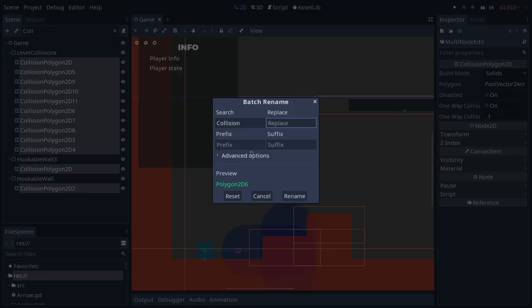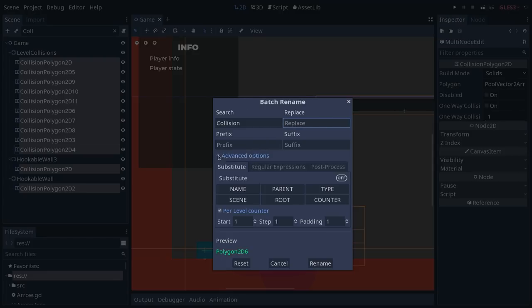You get the idea. What's most interesting is the advanced options. Instead of searching for patterns that are too specific, you can activate the substitute option. And then when you place your cursor in search, replace, prefix, or suffix, you'll be able to click one of the pattern buttons. So you can, for example, replace the node's name, and it's going to take the full name, like collision polygon 2D5. You can see the preview shows that there is no name left, and replace it with whatever you want, like col.